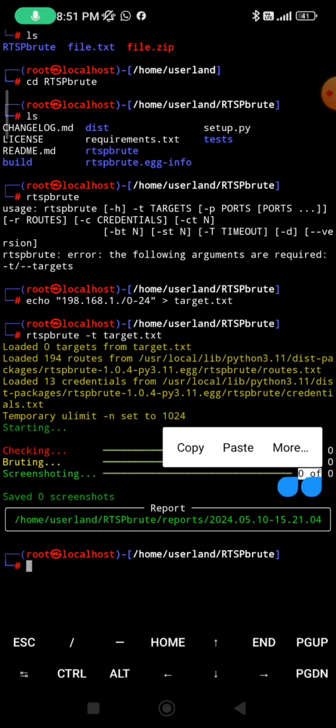So in the next video I will show you how to scan by nmap. We will scan by nmap, copy that one and paste it here in the rtspbrute. So I will show. Thanks for watching, guys.